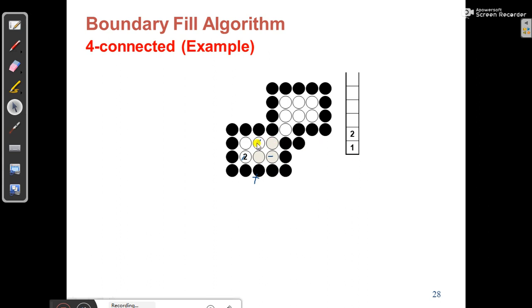So 4 is colored. Next 2 will be colored. For 2 the neighbor is 5, but all others are already either in the stack or boundary points. Then 1. So here one problem you can see between 4 connected and 8 connected is that we cannot access this point when we start from this point. That is the problem for 4 connected. That is why it is advisable to use 8 connected. But for 8 connected there is a problem of computation or storing capacity.